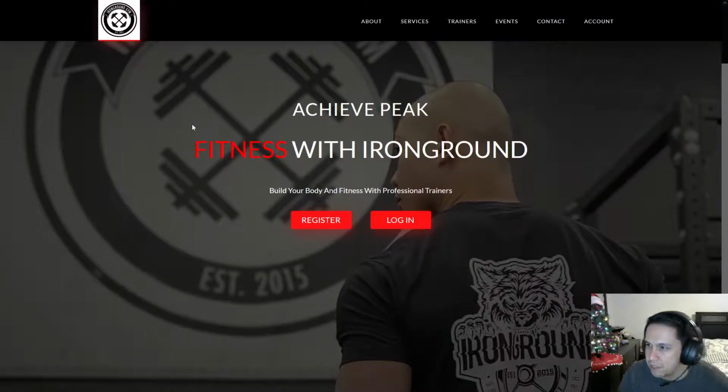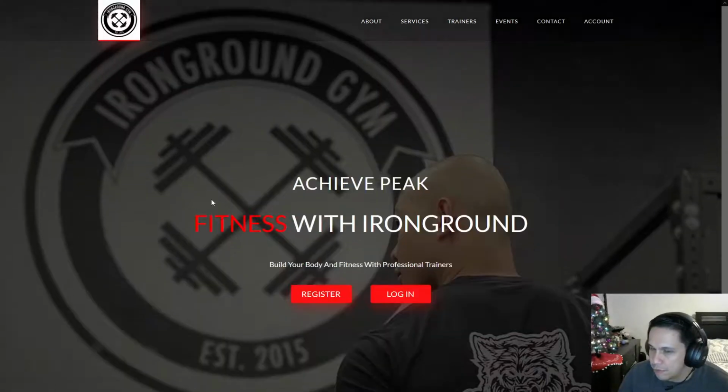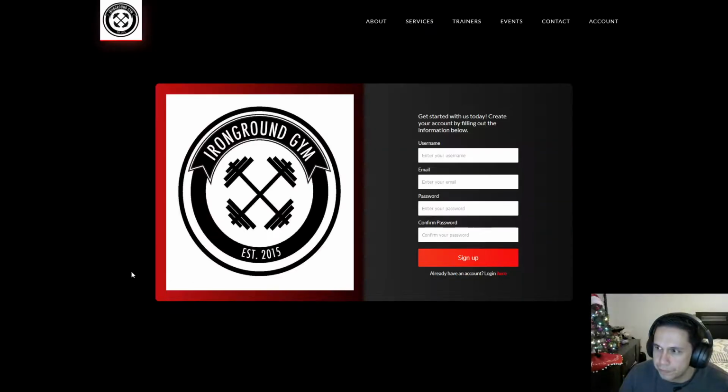So if we go down here to the bottom, we can see we have two options. We can register for an account or we can log in. For the purpose of this demonstration, let's go ahead and register a new account. You can see after we click register, we're brought to our registration form. Get started with us today. Create your account by filling out the information below.